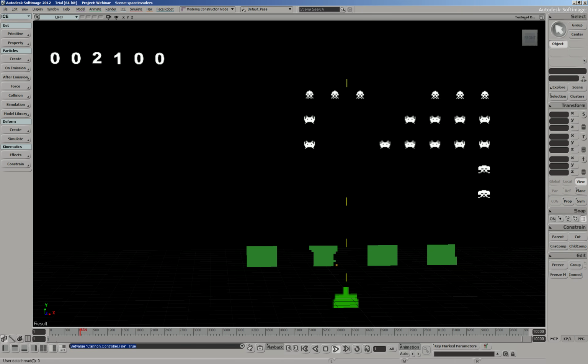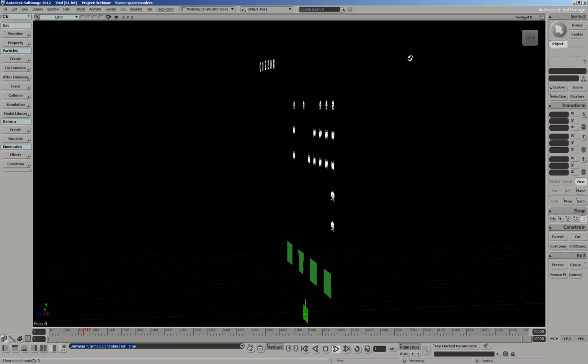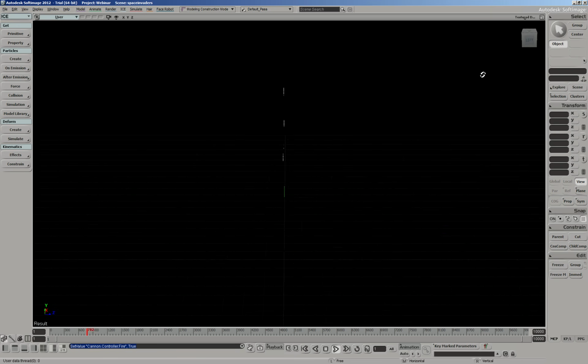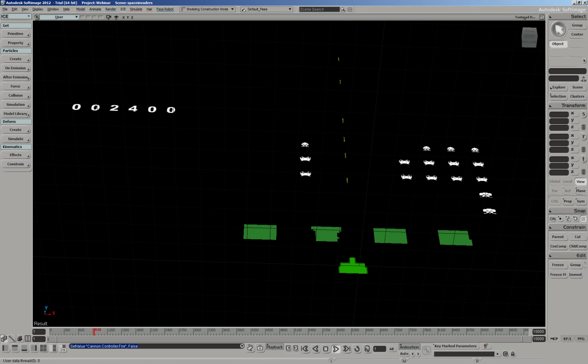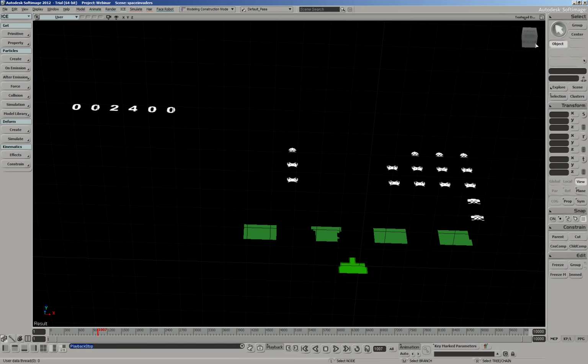Look at that. All through the power of ICE. Have you ever seen Space Invaders like that? Didn't think so. Check that out. Weird, huh? You can even play like this still. If we just go ahead and stop that, check it out.